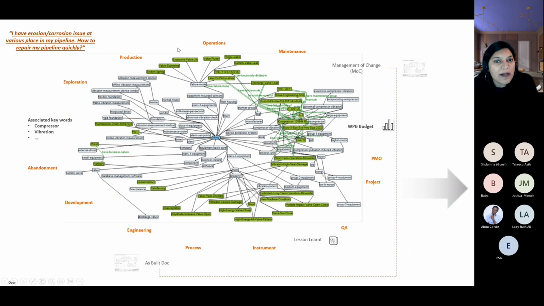You will see that you will have information about operations, maintenance, PMO, project, quality analysis, instrument, process, engineering, production, abandonment, all of these. Which is what we were looking at at the onset, right? So when I'm asking a question, I should be able to combine information from various aspects and various data sources in my enterprise, and come up with a holistic answer. This is where your graph machine learning comes in, right?